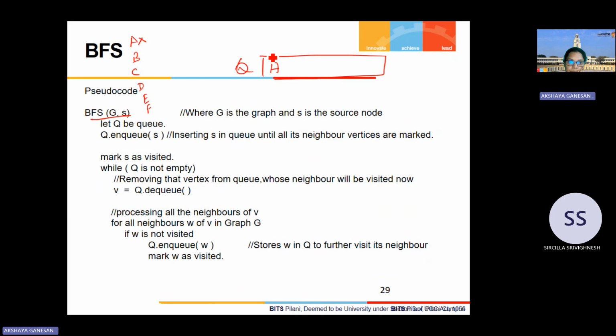A is visited. Now, while Q is not empty, remove a vertex from the Q whose neighbors will be visited now. So remove from the Q. We have only one node. So you remove A. You process all the neighbors of this V, whatever we got. So now V is equal to A.